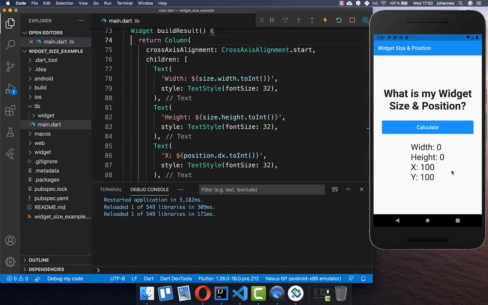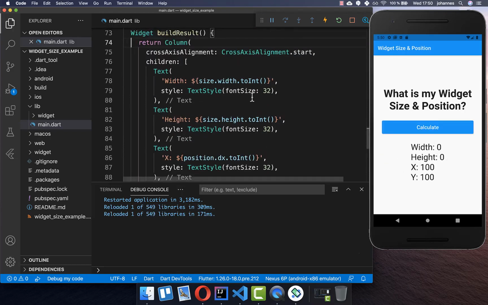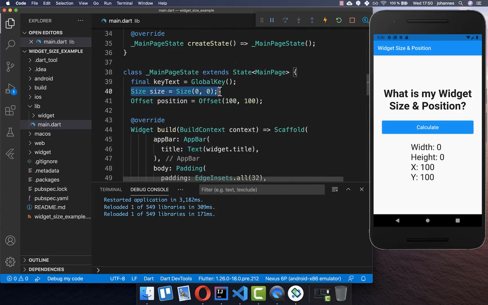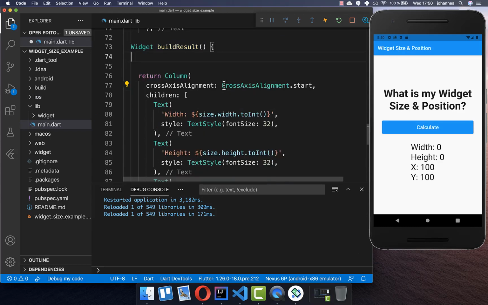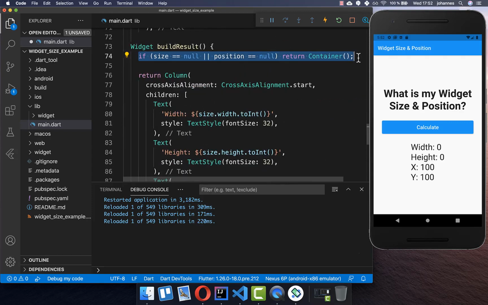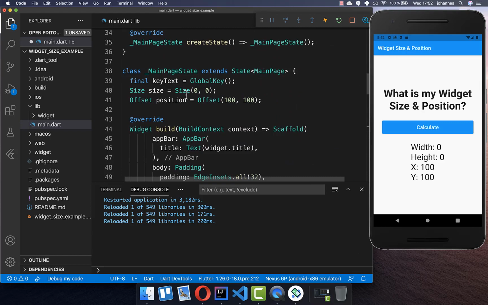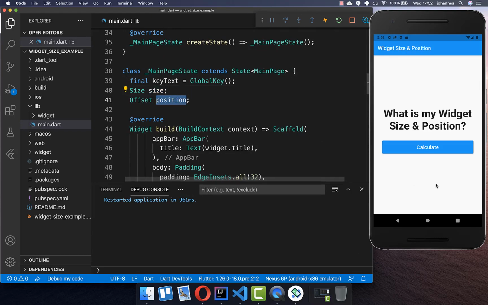And this will look like this then, so we have first of all the size which we supplied at the top, and secondly the position. Within this build result method I also make sure that the size and position are not null, and if they are null then we return a container instead. With this set up we can go again to the top, and here we can simply remove our position and also our size. And now our size and position is not displayed within our screen anymore.